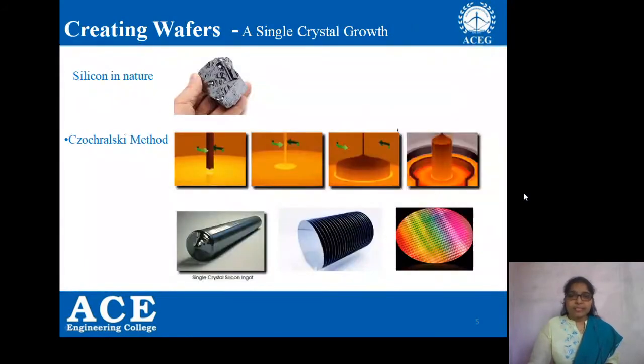The same method here, we can observe a single crystal growth, that is the Czochralski method. Actually, silicon in nature is available as polycrystalline silicon, as you can see here in this picture. But it is not possible for us to manufacture an IC on this type of silicon. So we need a single crystal in order to fabricate an IC. For that we go through the Czochralski method.